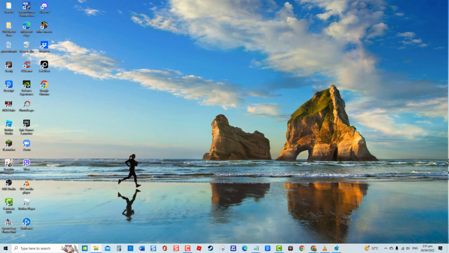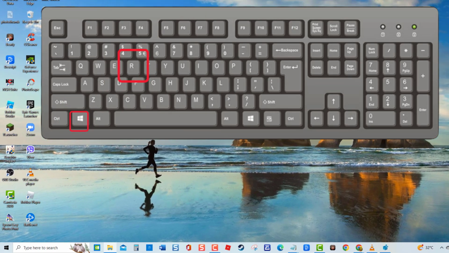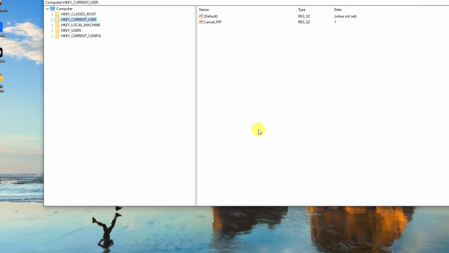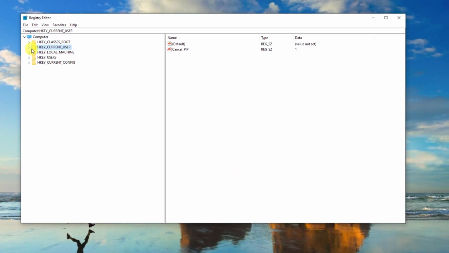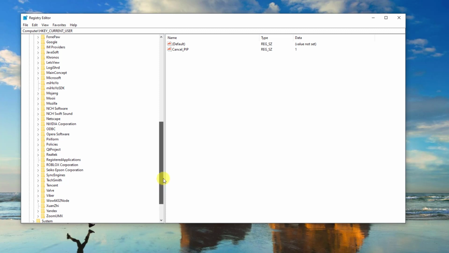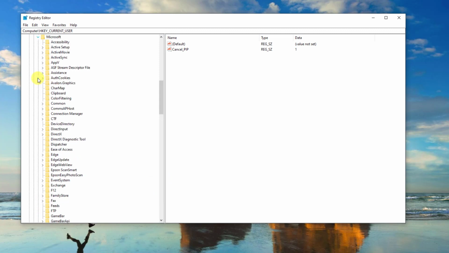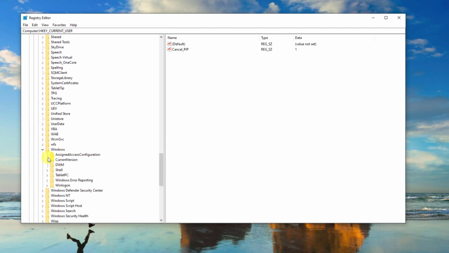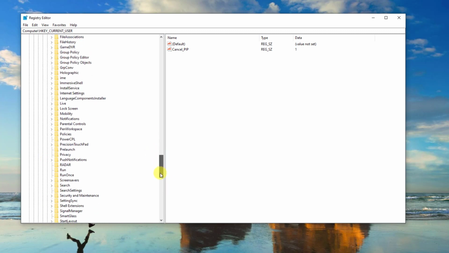To do this, press Windows key plus R key to open Run box. Then at Run box, type regedit and press Enter. At Registry Editor window, navigate to the following: HKEY_CURRENT_USER folder to expand it. Then click Software folder, click Microsoft folder to expand it, then click Windows folder to expand it, then click CurrentVersion to expand it, and then click on Policies to expand it. Now, click Explorer to expand it.